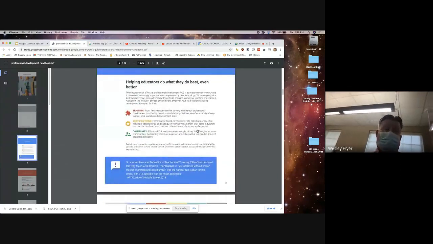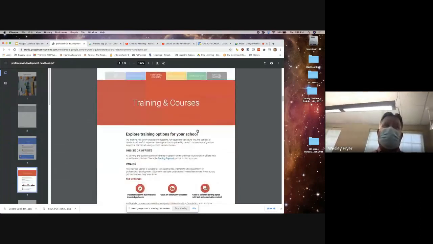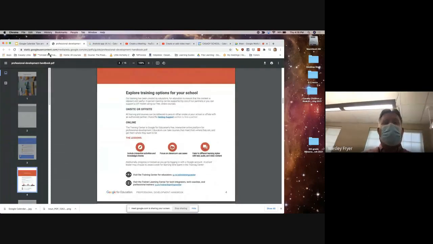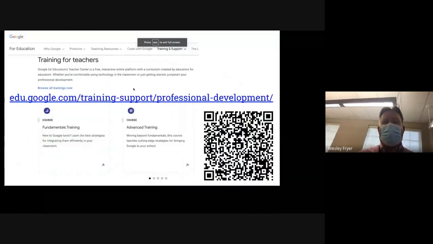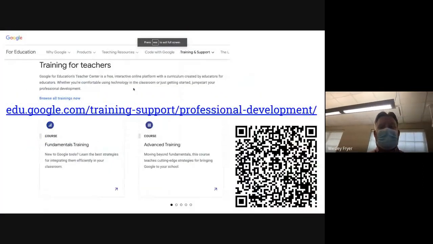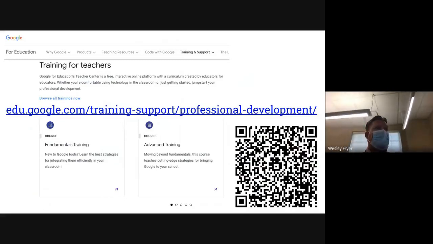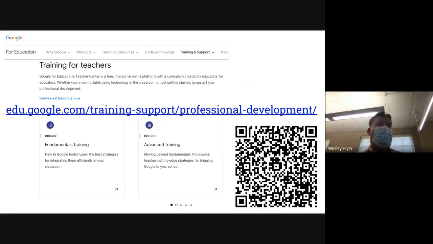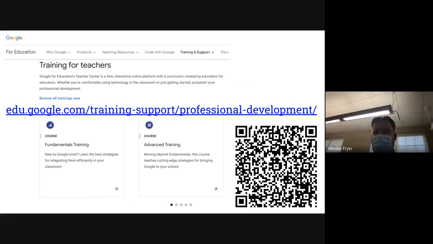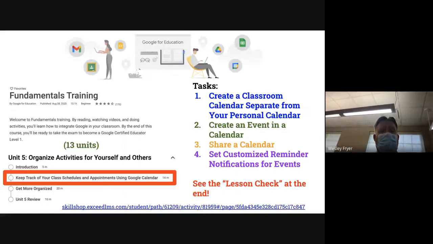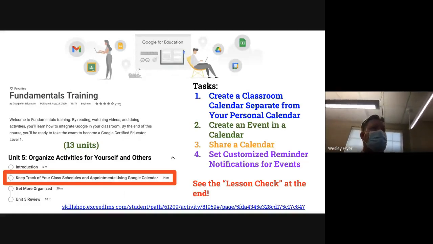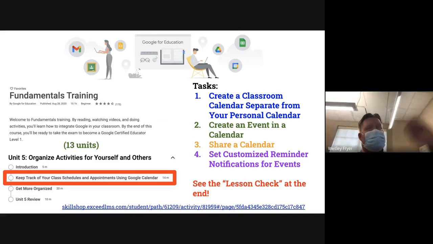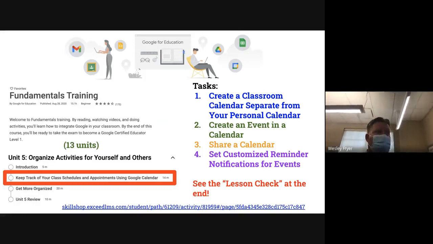So I had not seen this before. This is a great summary. It talks about the ways that they have their training and their courses set up. So in our slideshow, I've just pretty much pulled out what is specific to calendar. And so for teachers, they have these 2 courses called Fundamentals Training and Advanced Training. And these have quite a bit of content in them, and their videos and their questions and multiple choice. So in the 13 units of fundamentals training, and this is designed to prepare anyone to take the level 1 Google Certified Educator course, they estimate it would take 15 hours to go through this.